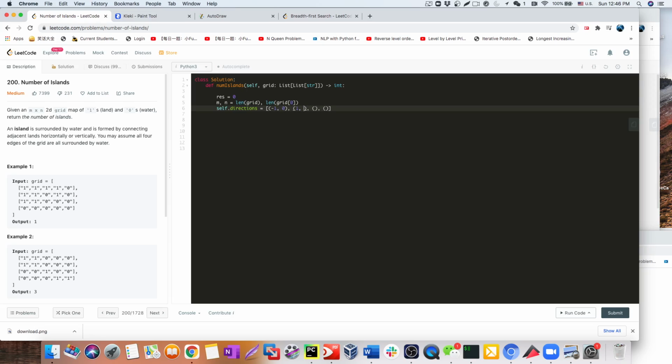1, 0, and 0, 1, and 0, -1. So we're gonna sweep all the 4 directions, and then we're gonna loop through every single node we have within this island. Let's do that.